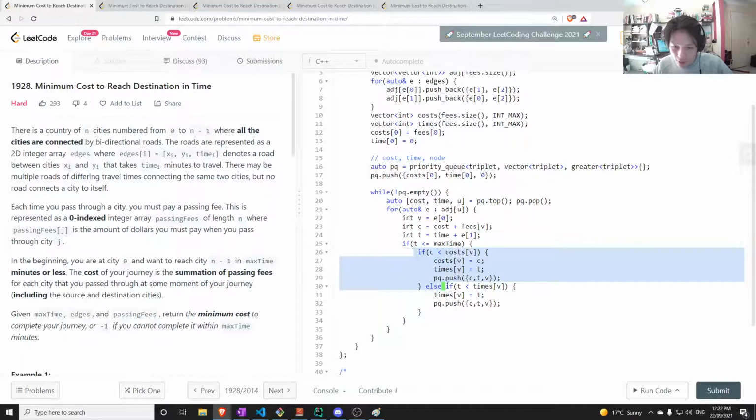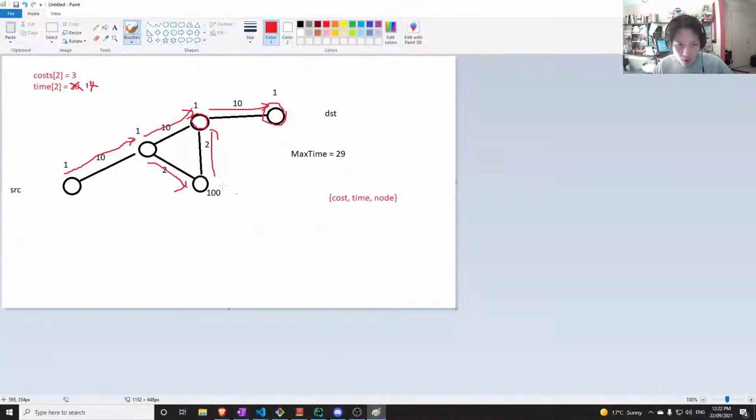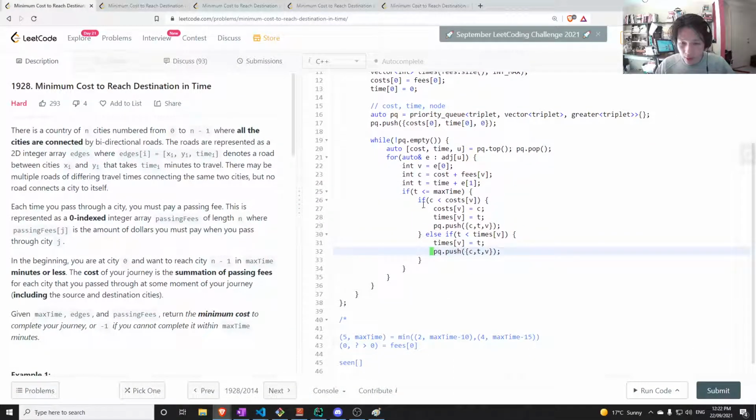And we do an else if because, as we saw here, first of all, we consider all the paths that decrease the cost as much as possible until we realize we can't get to the destination. So only then we can start considering paths that slightly increase the cost but have less time. So this kind of makes sense.